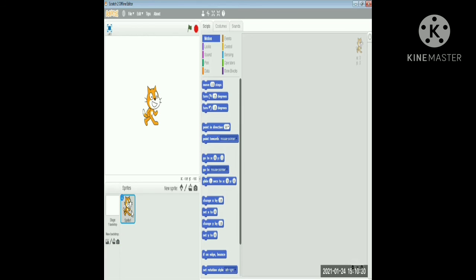This is your sprite area. Here you can paint a new sprite, you can choose a new sprite, you can upload a sprite file, or you can even take a picture. Here, if you click on this eye, you will get all the info about the sprite.